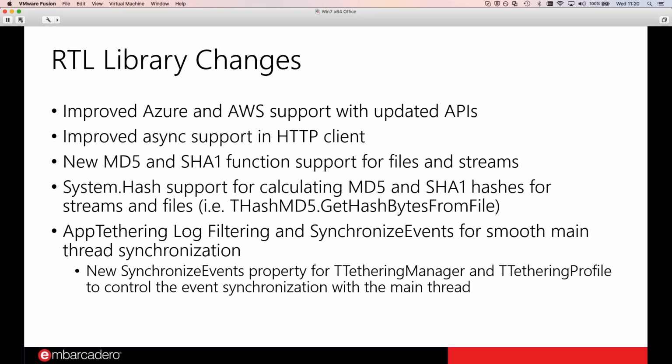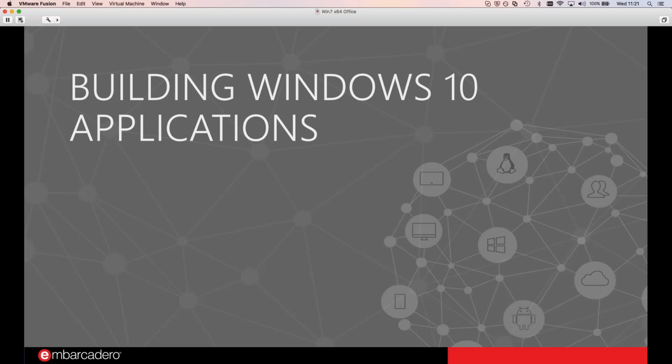improvements for up-tethering. So there are some new properties like synchronize events to control the event synchronization with the main thread. So these are some of the functionality that are always there. So we keep adding new features, improving features, fixing bugs. So every new release is having more functionality, is more stable and more functional.